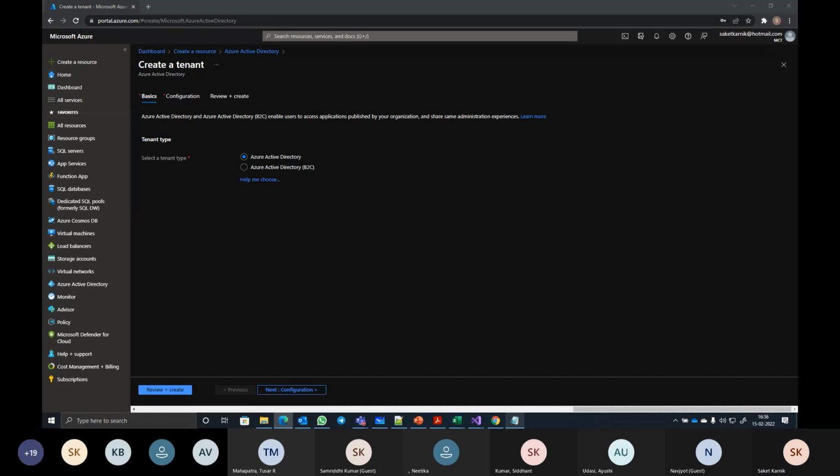Got it? So which one to select will depend on what kind of application you are building, for whom you are building it. Is it clear? Yes, sir. But now we'll be using the first option, Azure Active Directory. So next.